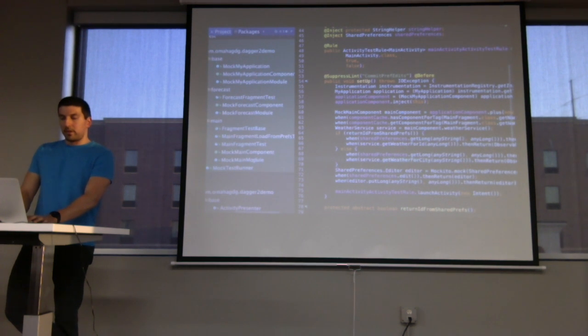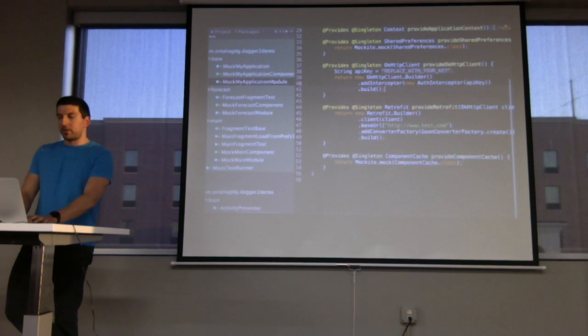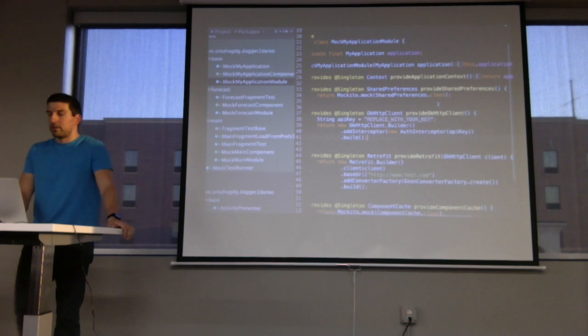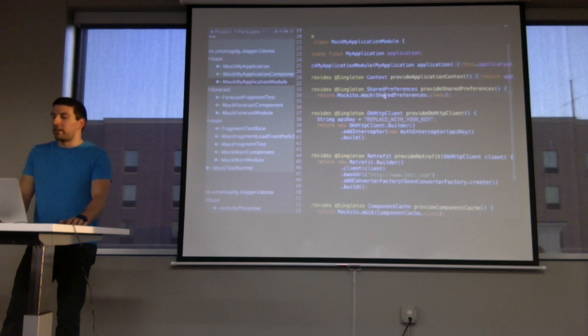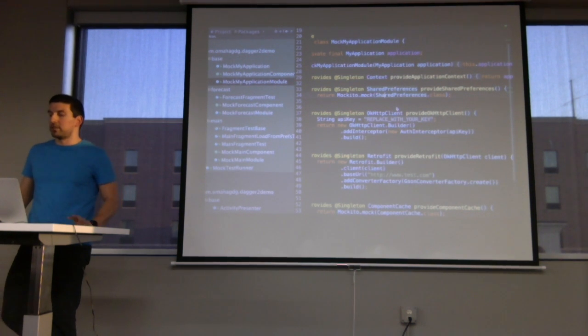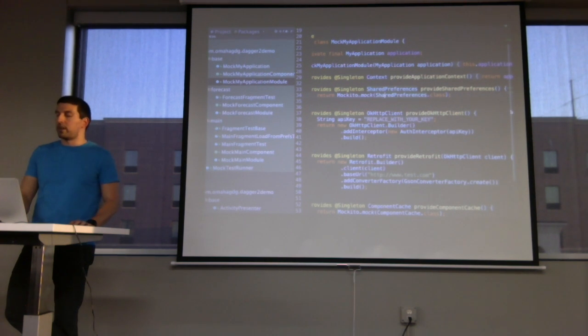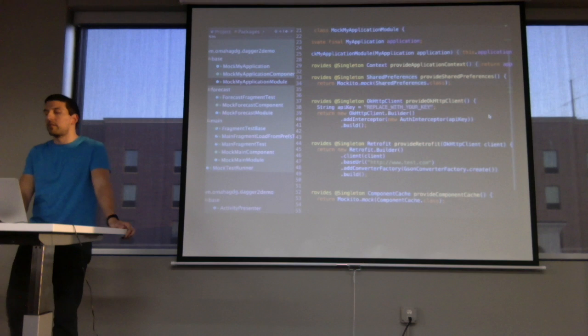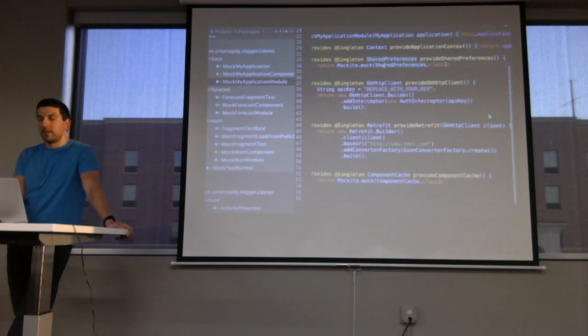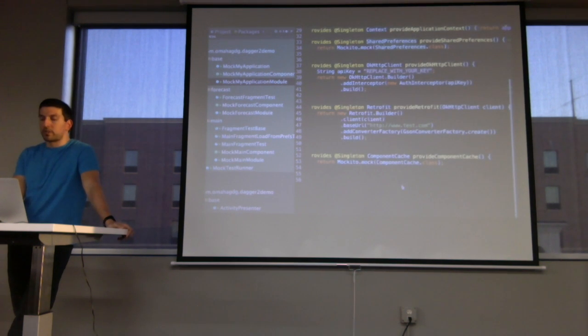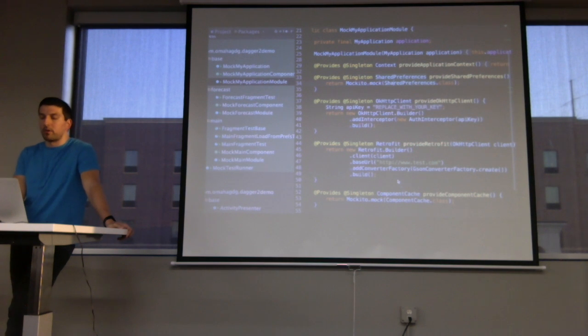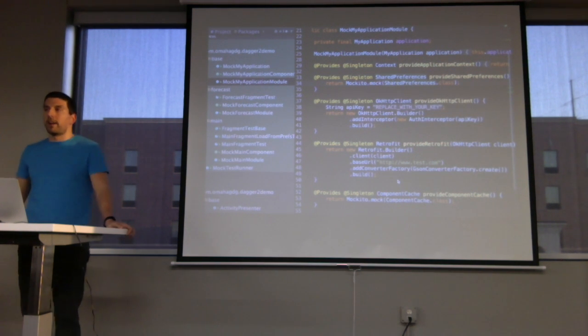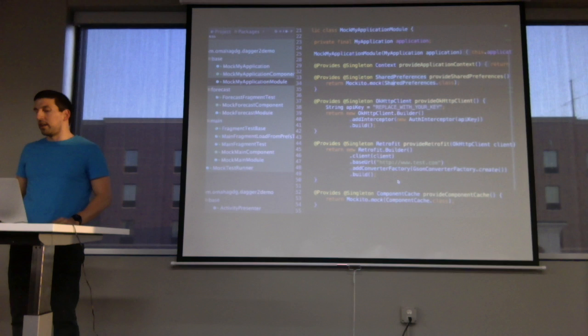And we can see, in my application module for shared preferences, I'm just mocking it. And again, that allows me to control any call to shared preferences. I have a property in there called last city ID. I can return whatever ID I want, so I can make the app behave the way I want for that specific test. And my component cache I'm mocking, so when my fragment asks for a component, I can give it the mock component that I created in the test.